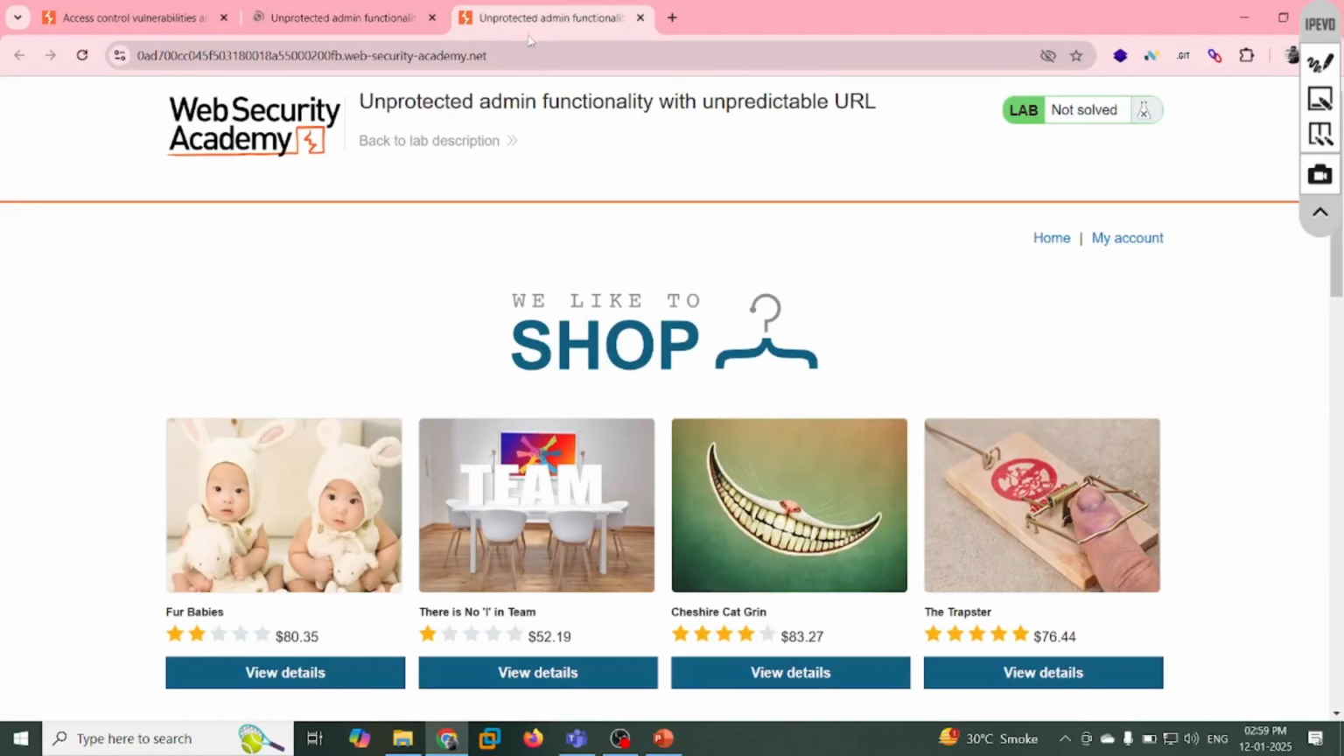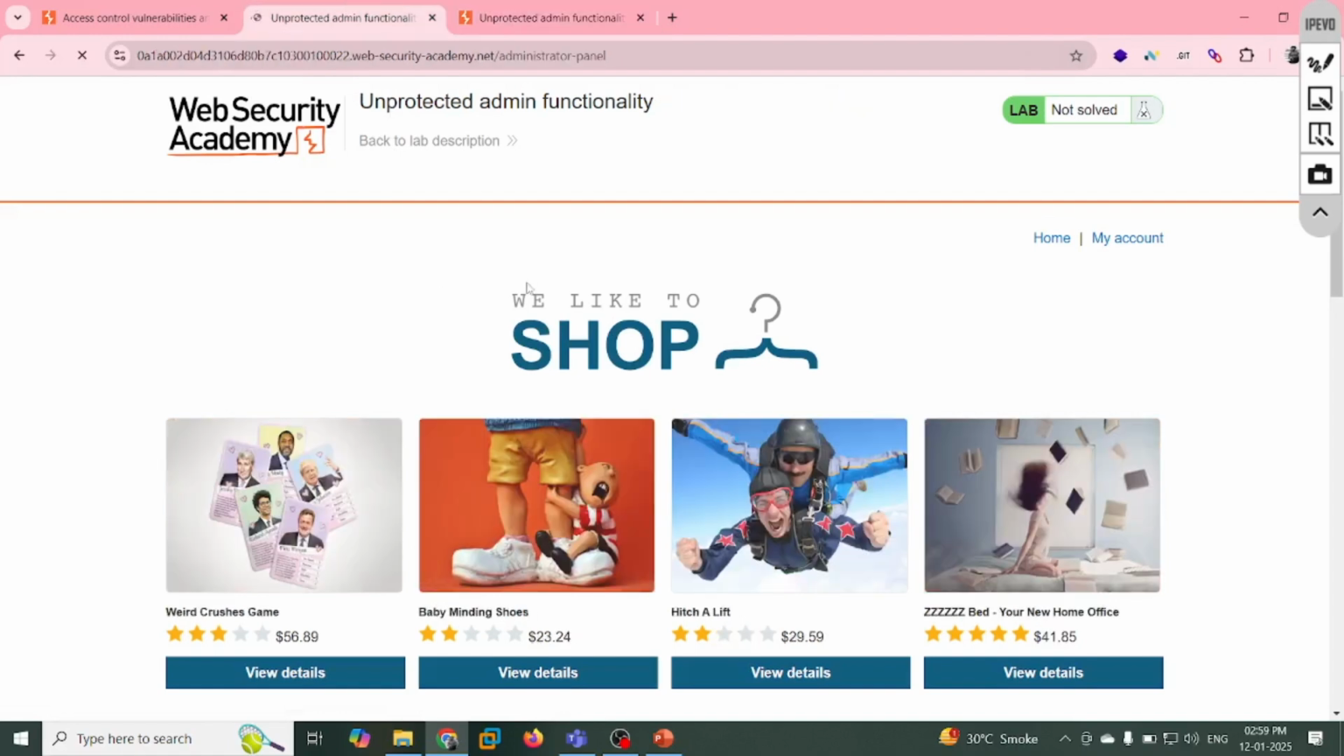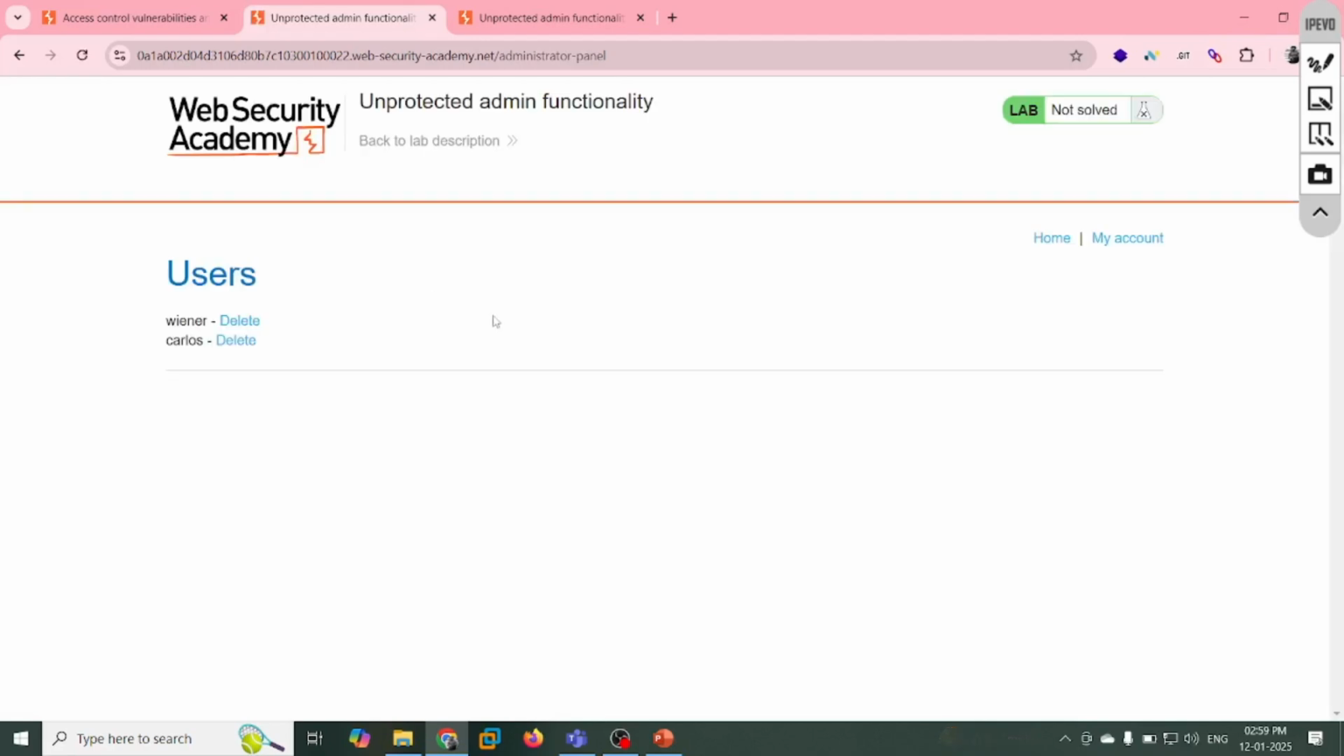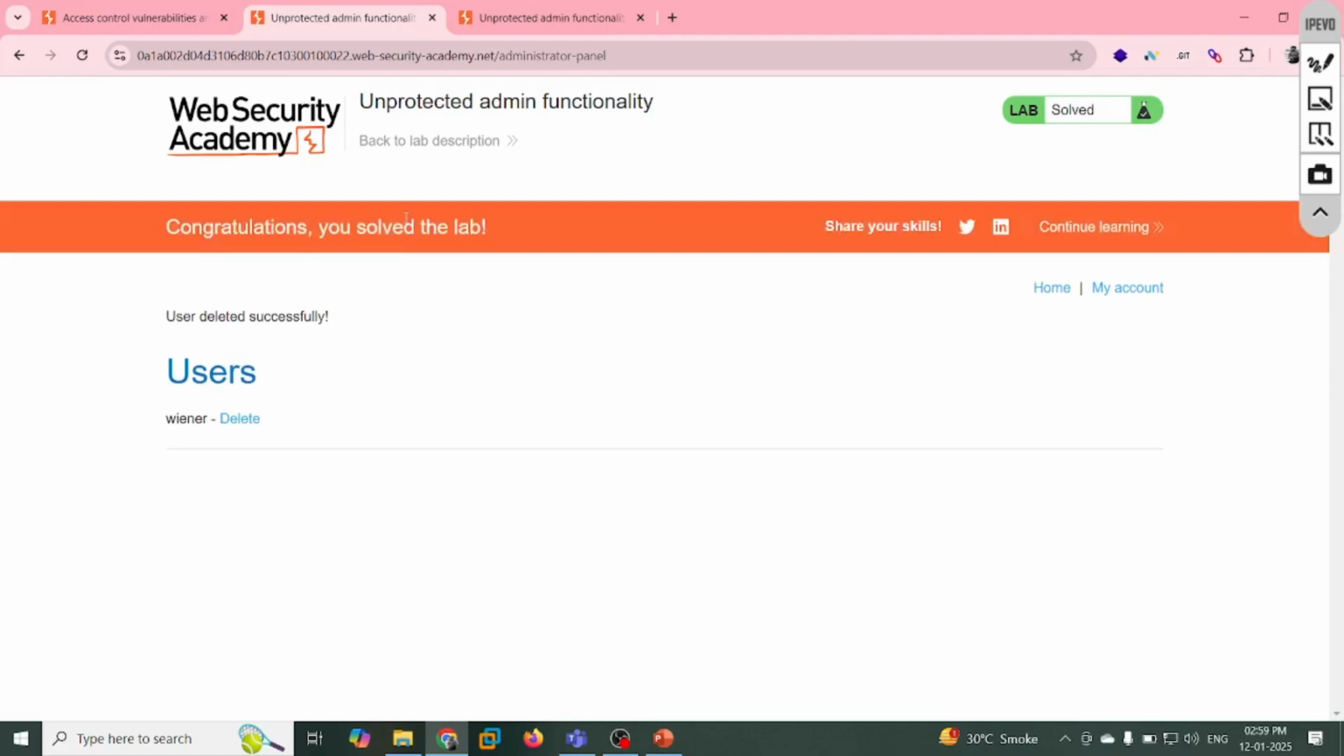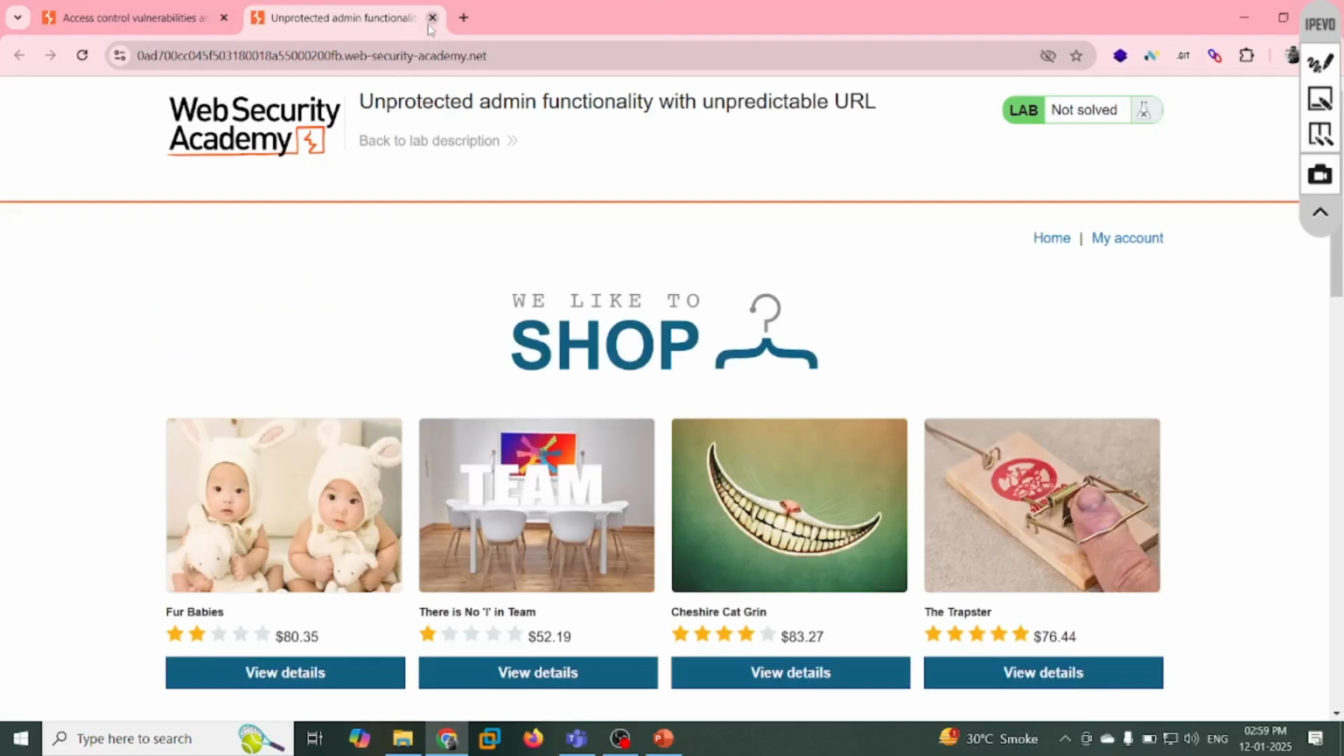That is taking much time as usual. Yes. So can you see we can access the admin functionality and we can also delete the Carlos user from here, right? And we solve the lab. So this is how one privilege escalation happens.